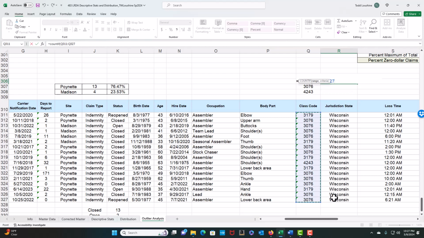Highlight this, comma. Is that a period or a comma? There. Can I click on this? It's not going to let me. I got to type it in. So it's Q306.